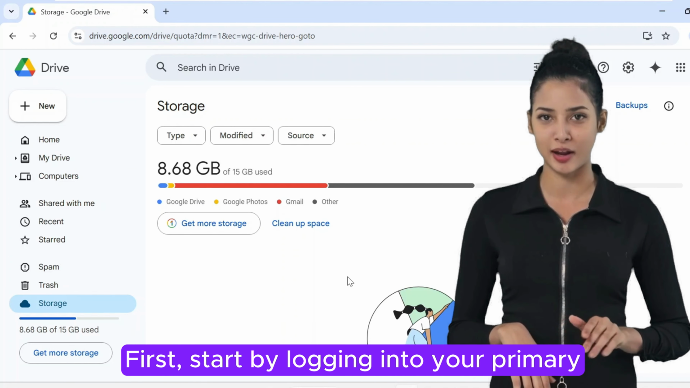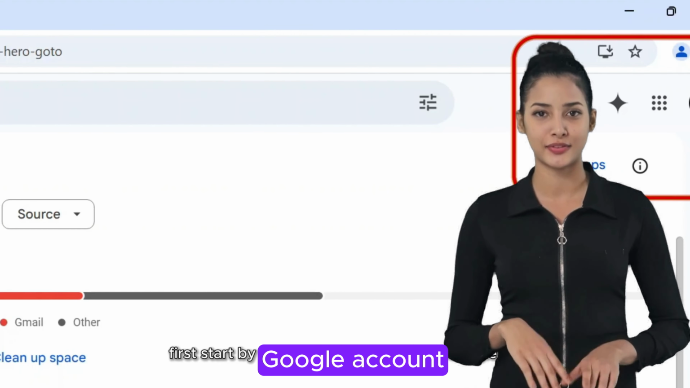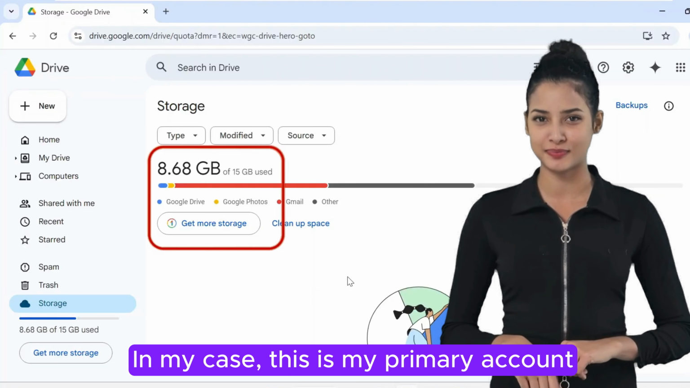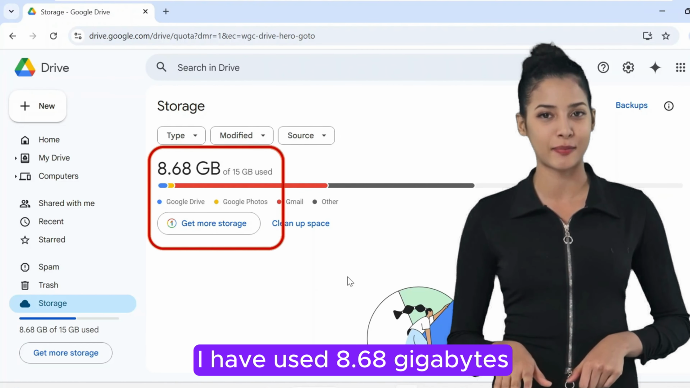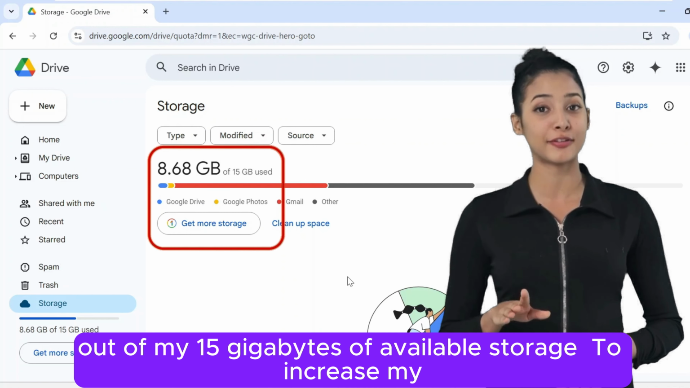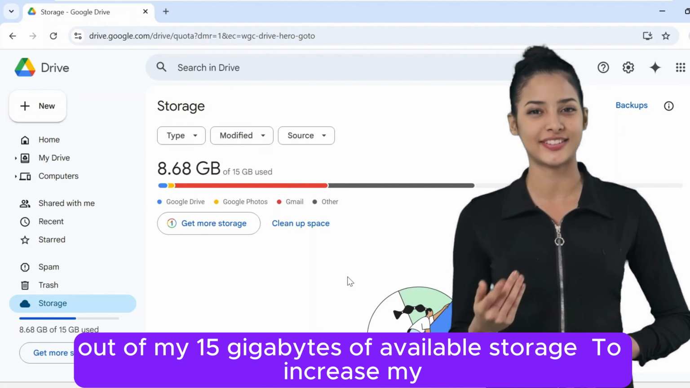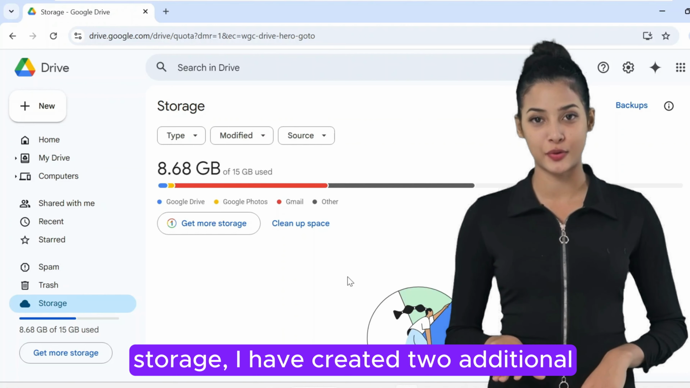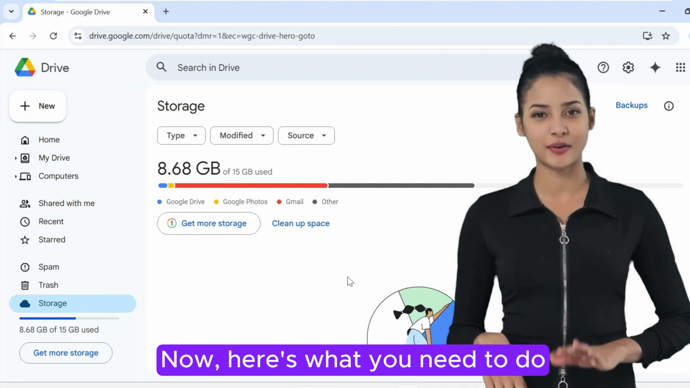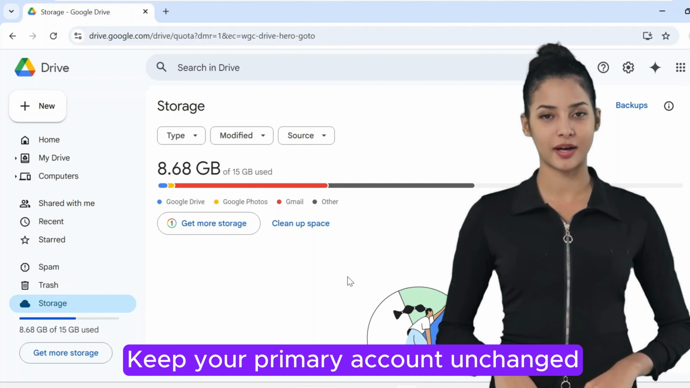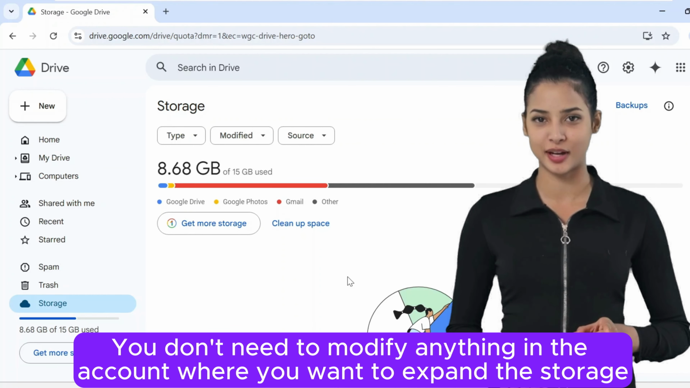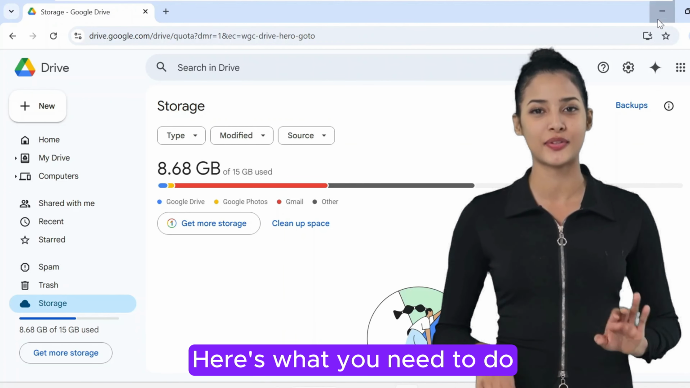First, start by logging into your primary Google account. In my case, this is my primary account. As you can see, I have used 8.68 gigabytes out of my 15 gigabytes of available storage. To increase my storage, I have created 2 additional Google accounts. Okay? Now here's what you need to do. Keep your primary account unchanged. You don't need to modify anything in the account where you want to expand the storage.